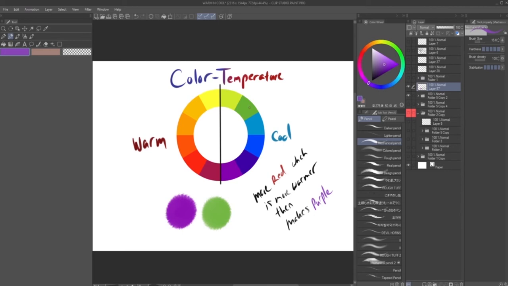So always remember that there's literal red, which is the warmest color, when it comes to mixing these colors. Like yellow and blue makes green. Yellow is warm, blue is cold.